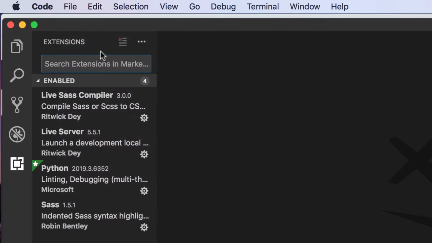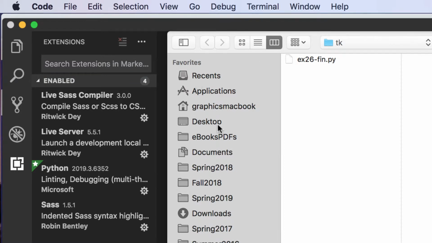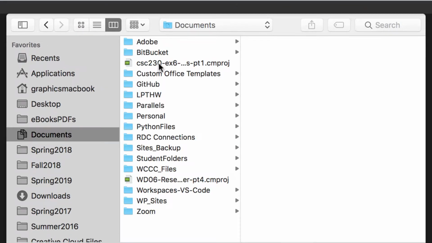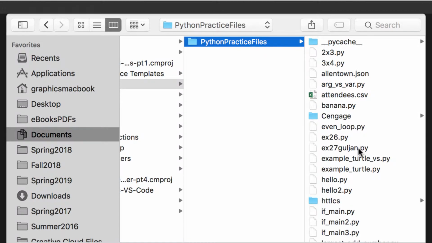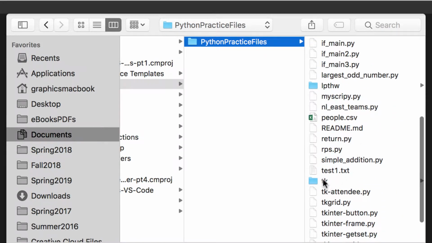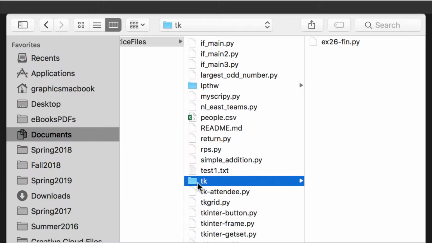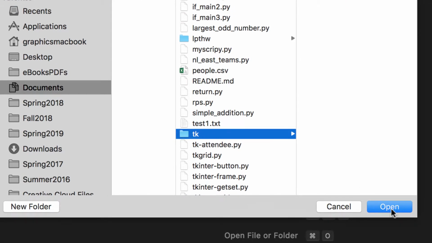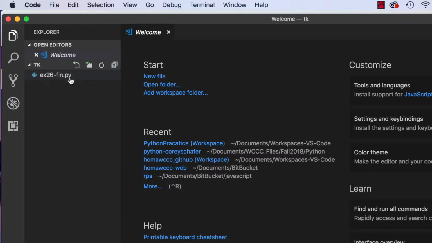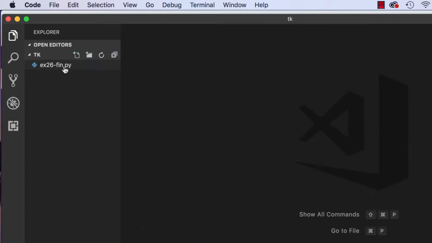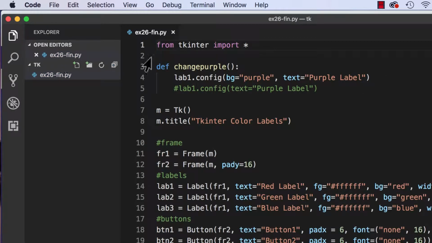So I'm going to go to open, and I'm going to find my stuff under documents. I have them in a GitHub folder, and there's my Python practice files, and inside here I have a TK folder. So I'm just going to select that right now. It says open, so I don't want to go in further. I just want to select that and say open. If it finds a folder, it'll open the folder. And here's my TK folder, and what I have inside here right now is a finished version of EX26. I'll close this again, and I'll double click to open it up.